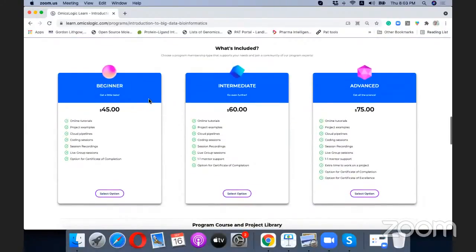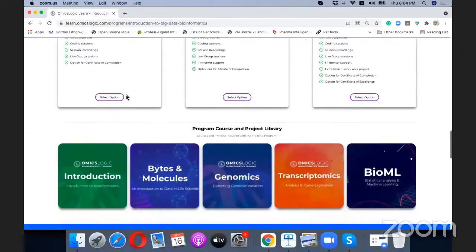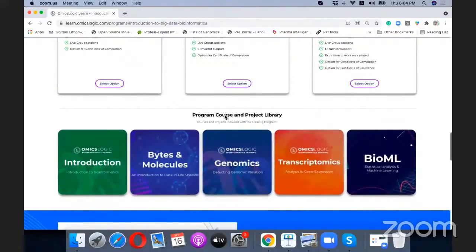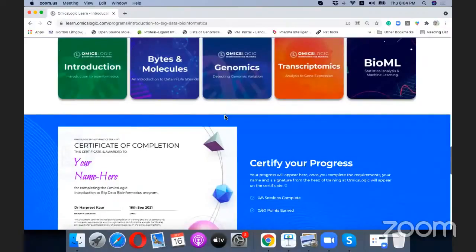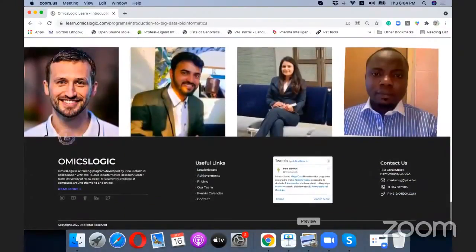So this 1 month program can be joined and you can get access to all of the things that we discussed at only a $45 subscription to the program. And then you will have project courses and project library and then certification and all of this. So it would be best if I can explain this via a document that we have prepared. So let me do that and show you the entire thing.